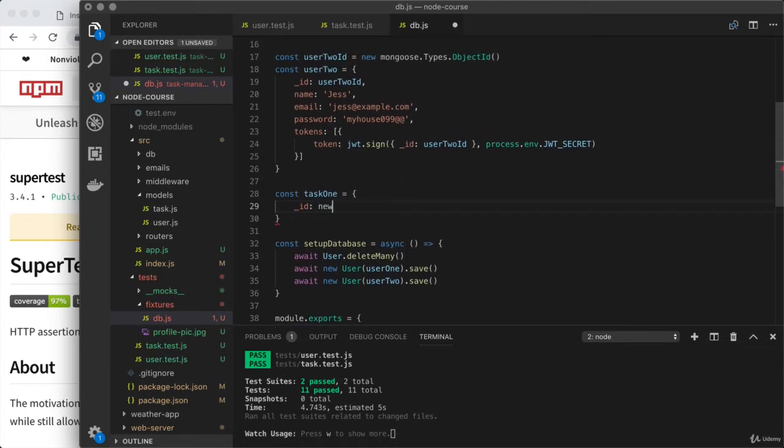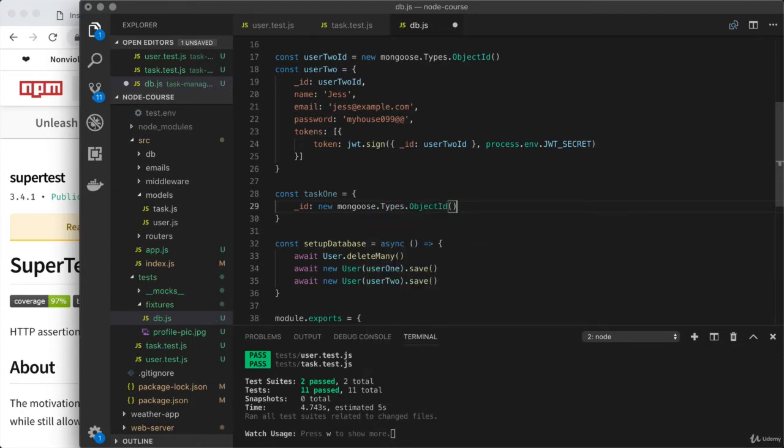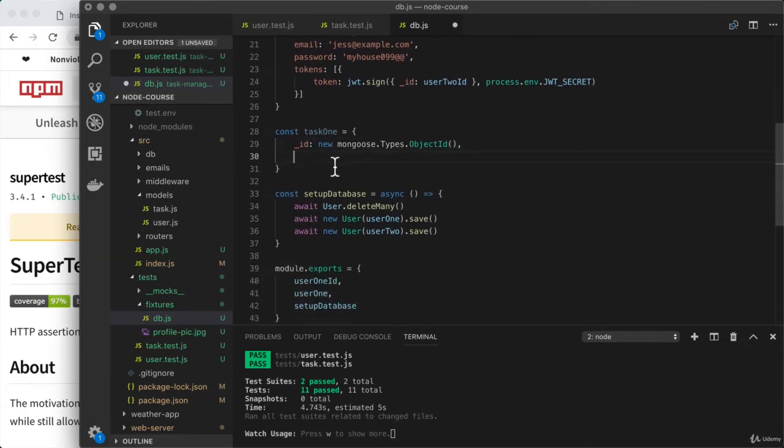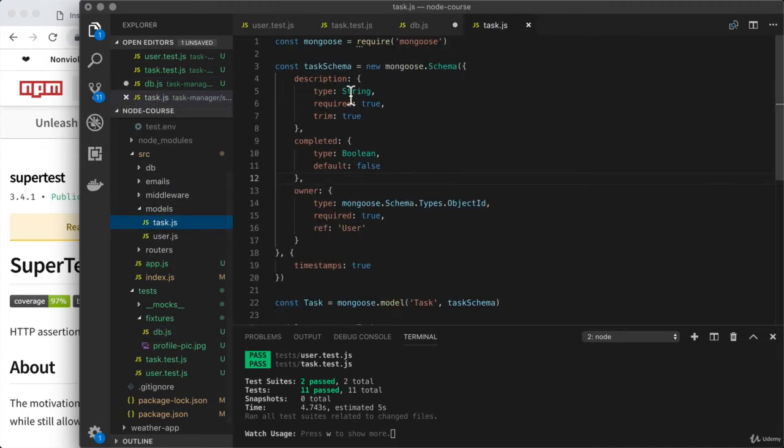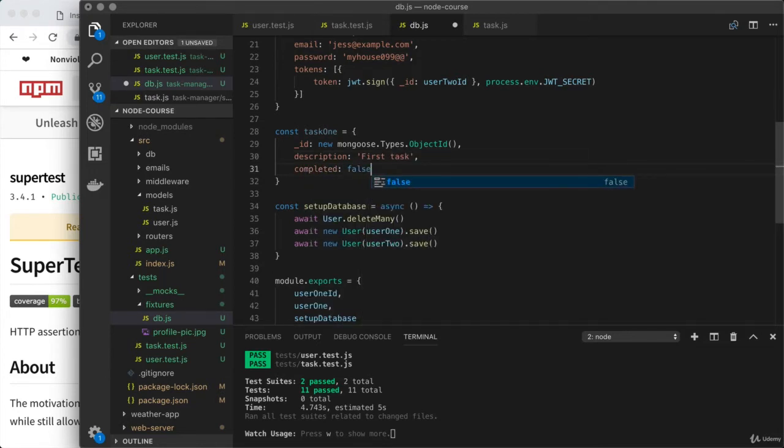So right here, that is new mongoose.Types.ObjectId. Now that we have that in place, we can set up the other task data we need. I'll set up the description. So right here, the description for our task. So we have our task model. We have to provide all of this data. The description for this one could be something like first task, and we could set completed equal to false.